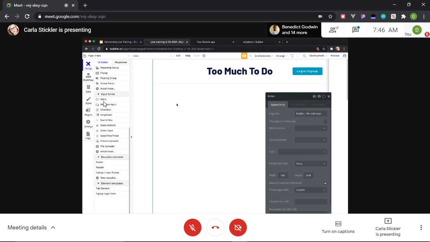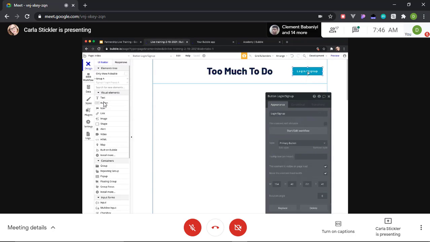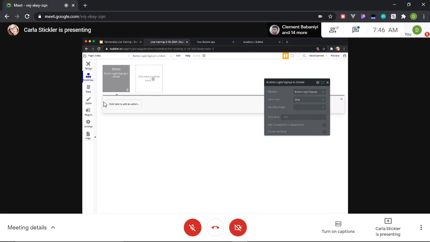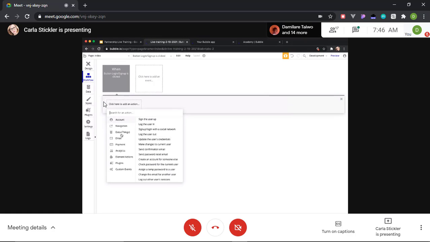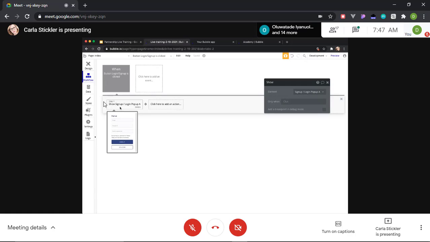So now I'm going to click away from it. It's still on the page. You see it's just grayed out because it's hidden. I want to create a workflow on this button to display this pop-up. So if I click on the button again, I'm going to click Start Edit Workflow, and you'll see now, when button sign up login is clicked, the action I'm going to create is an element action, and it's show. We want to show the element sign up login pop-up A. I'm just going to click that. So now we have this action to show this when we click that button.